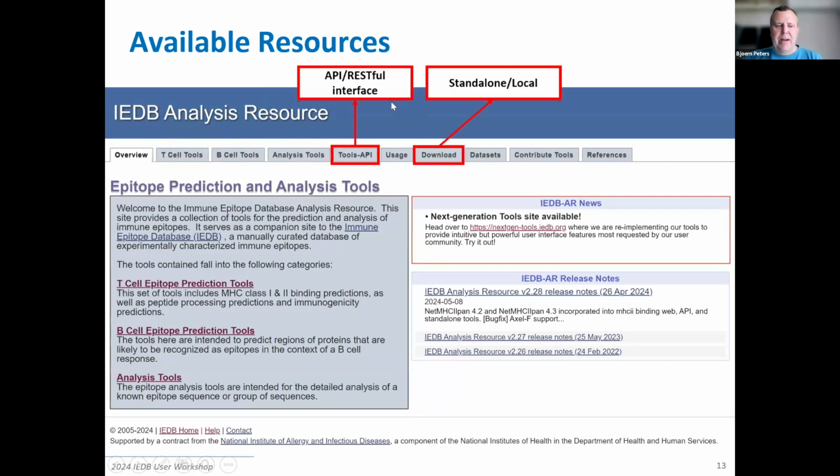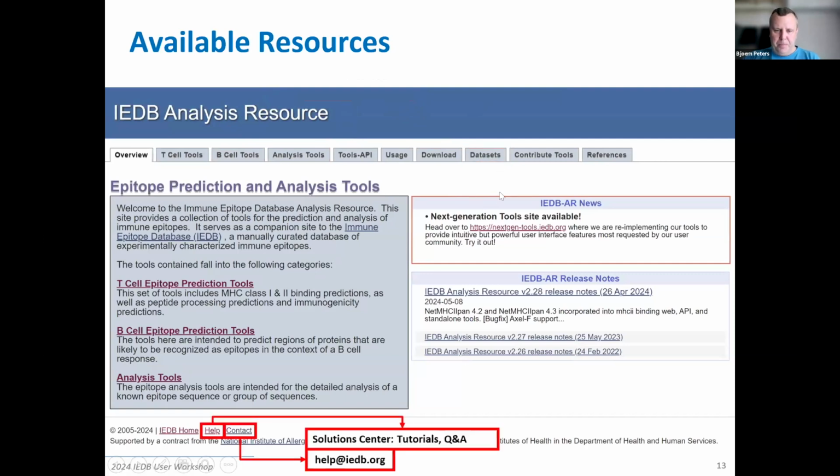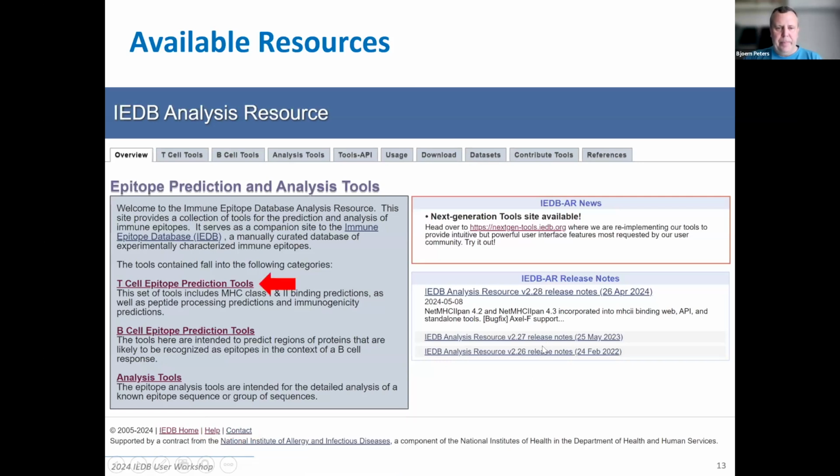Then there are different things that I'll talk about briefly: the API that we have, the standalone tools, and the data sets that we have available that were used to train the tools or could be used to test the tools. And then, as everywhere else on the site, we have links to the help system. Alex showed that in the last talk just briefly. And you can also email us directly at help@iedb.org.